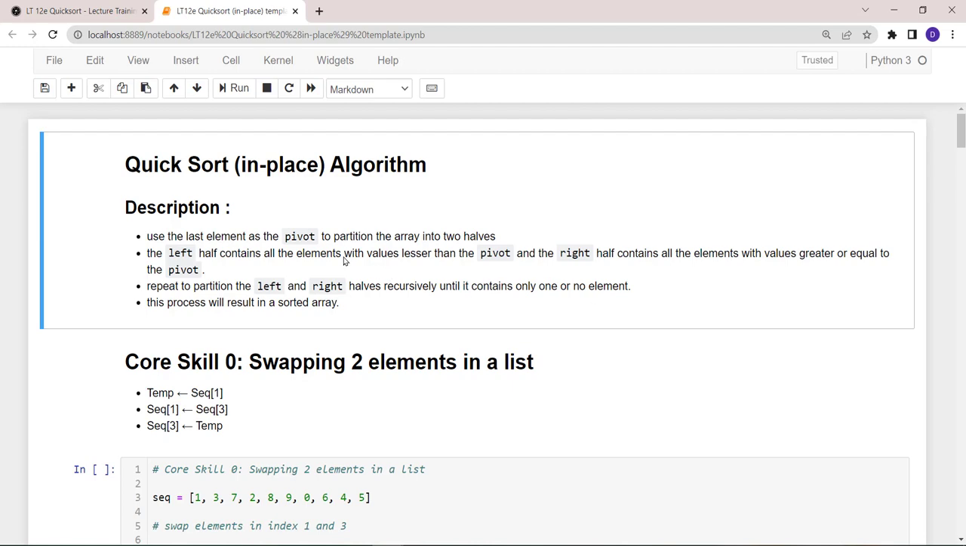Now, just a recap, in quicksort we will use the last element as our pivot so that we can partition the array into two halves, the left and the right. Now the left half will contain all the elements with value lesser than the pivot, and the right half will contain all the elements with values greater or equal to the pivot.